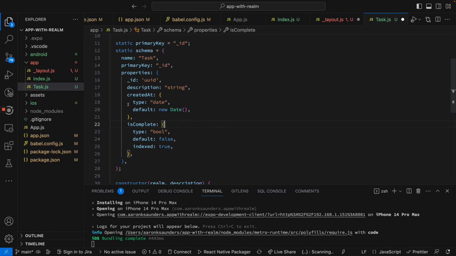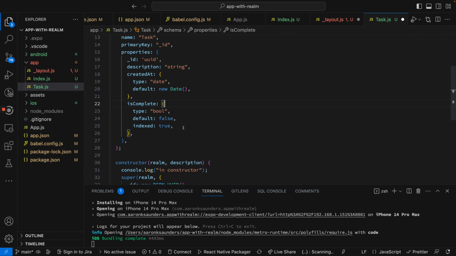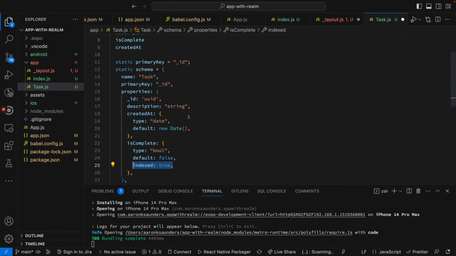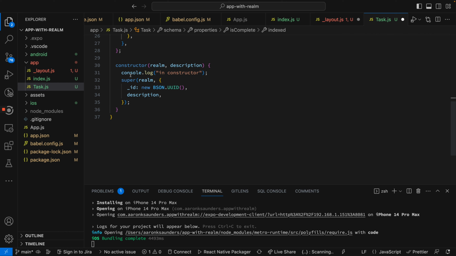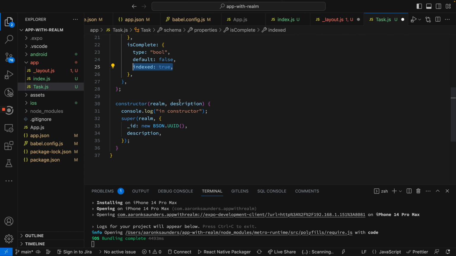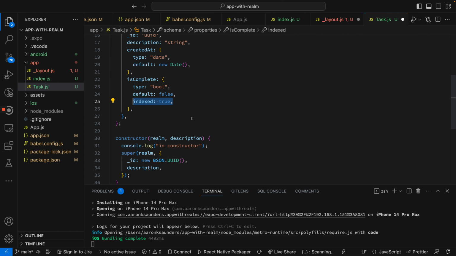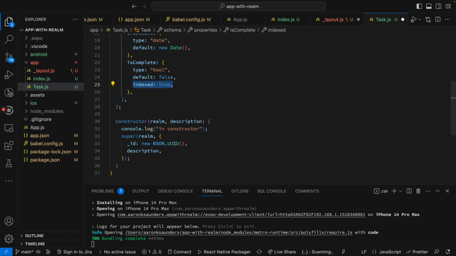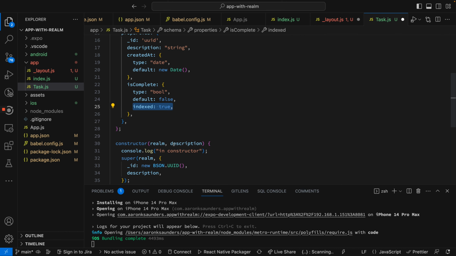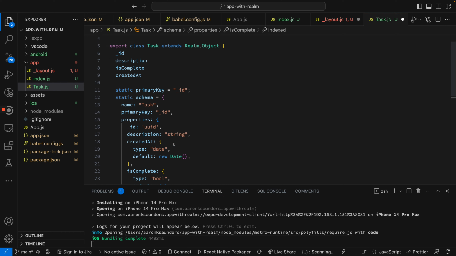You can also set default values. As you can see here, I'm setting the default value to the current date on created at, and for is complete, I'm setting it to false. Also, you can specify whether there's an index on it. So here, they're indexing is complete. And then here's a constructor that you can use to create a new object. One thing I did differently, because I was trying to solve another problem, is that I'm creating my ID using a UUID as opposed to an object ID. You can use an object ID if you want to, it'll work fine.